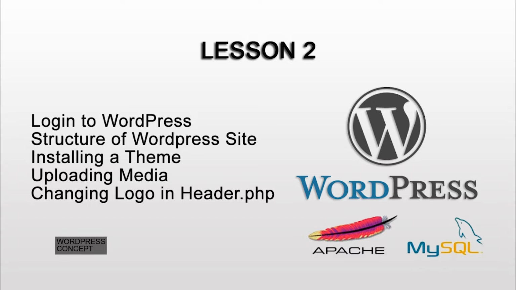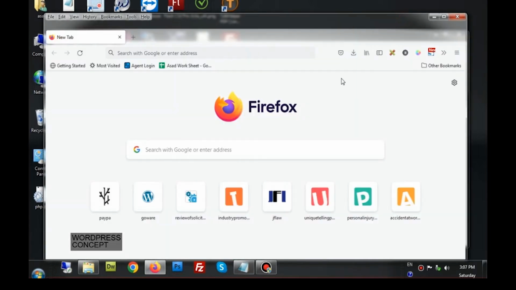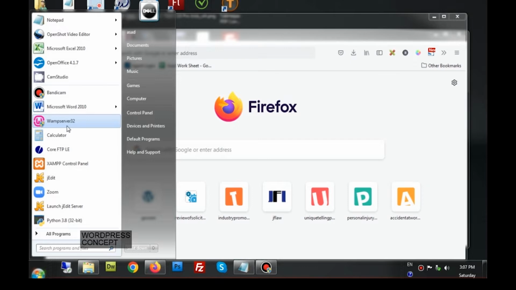In today's lesson, we will see how we can log into the freshly installed WordPress site and how we can make changes or updates to our site to make it more user friendly. Now, first of all, we will have to run our site on our local system. We will have to run our WAMP server. So yes, last time, in the first lesson, we installed WAMP server, and today we will start that WAMP server again.